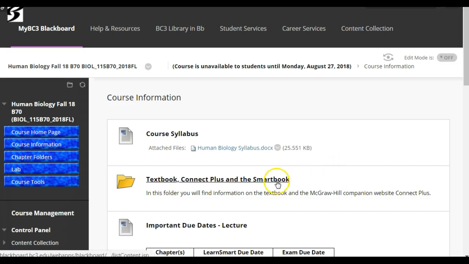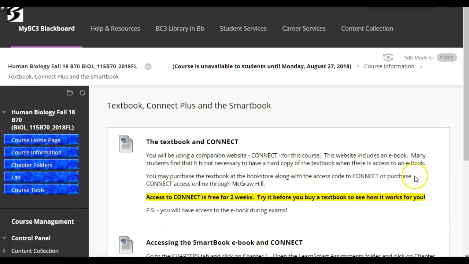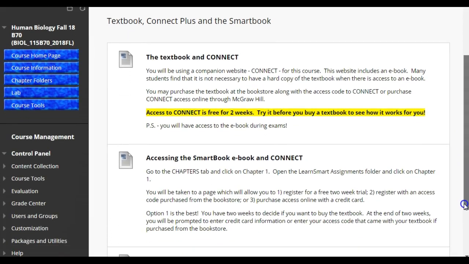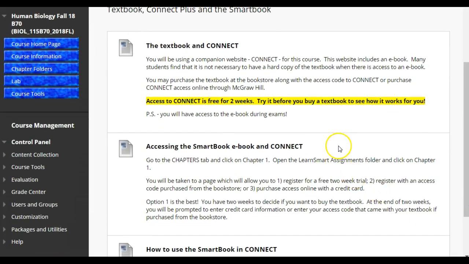So let's take a look at this folder. Anytime you see this, it is a folder. So we're going to open that up. And I'll show you in a moment how we get to Connect. You'll click right through Blackboard to get there. And we always want to go through Blackboard when we get to Connect. Right? So here's how you're going to get to the ebook on Connect and how also you are going to do LearnSmart.